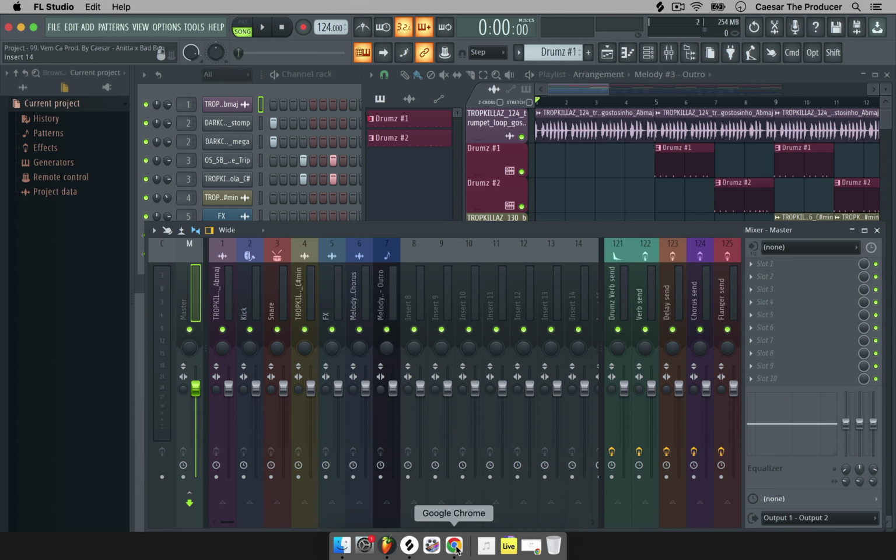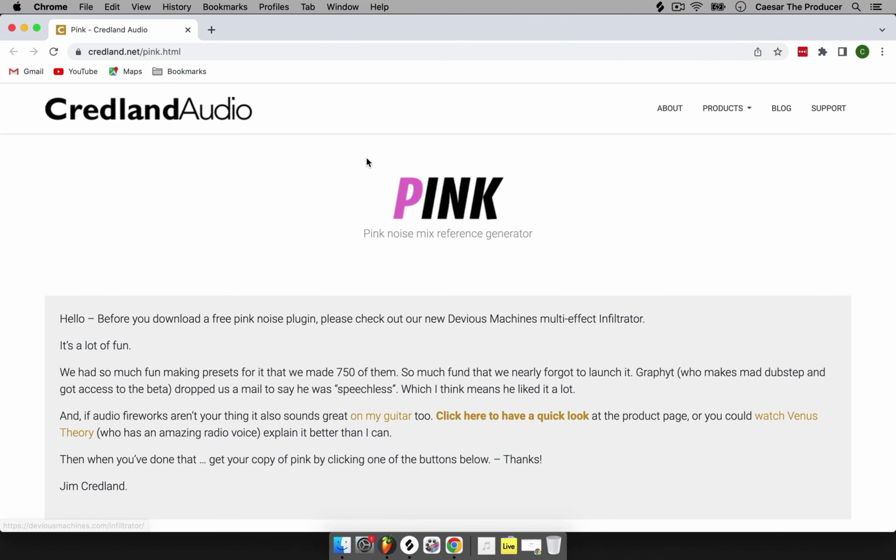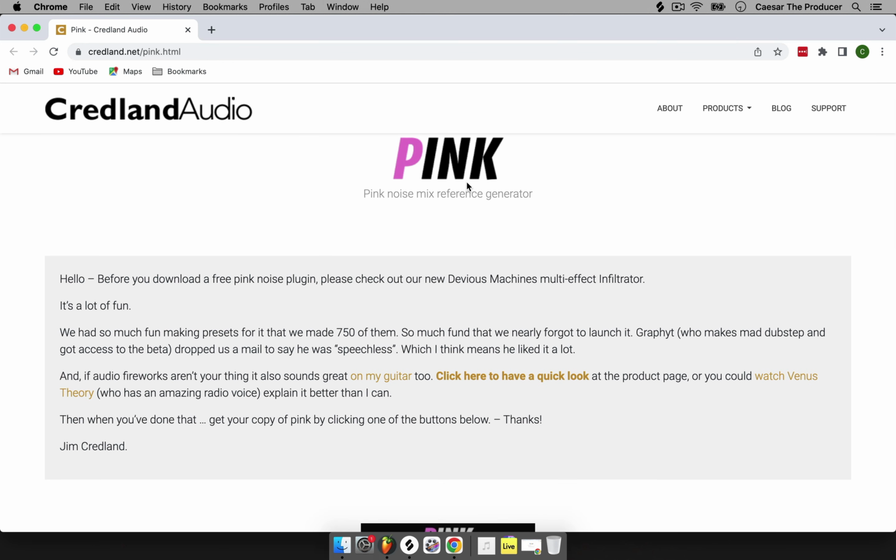Where did I... Give me one. I think it's over here. Okay, so I use a plugin. This is the plugin over here, Credland Audio, credland.net/pink. I'm going to provide that in the description. It's a free plugin that you can download, and it generates pink noise. There are different ways of generating pink noise.